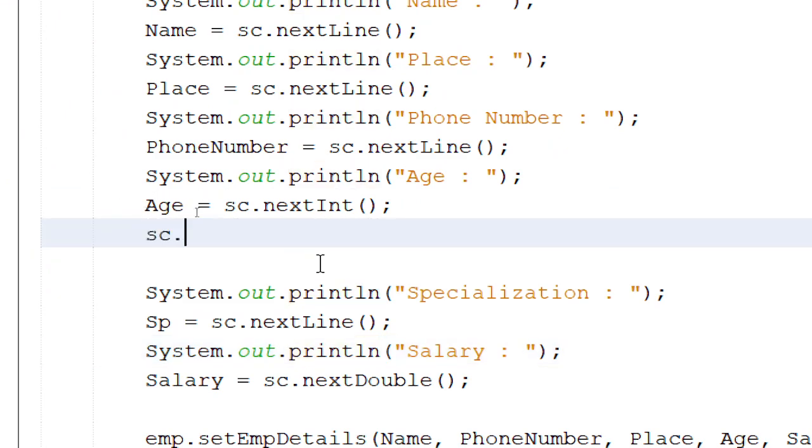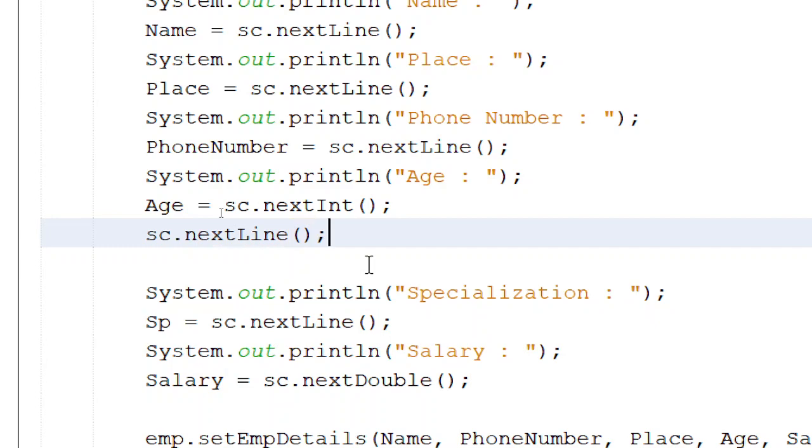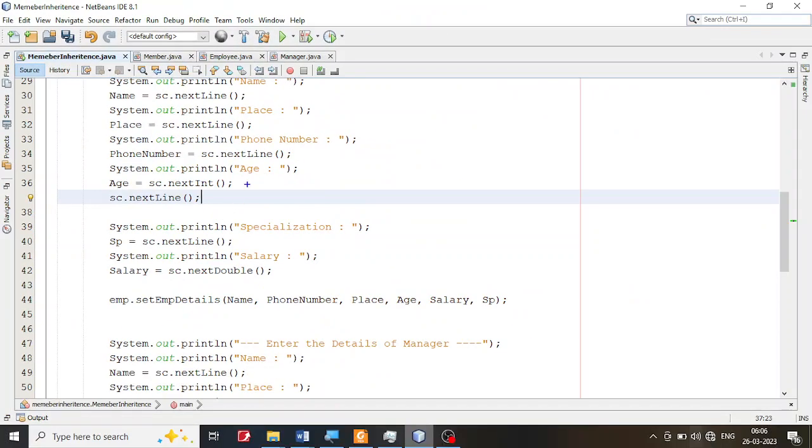You just say sc dot nextLine. You just read this next line. Where are you going to store it? Don't store it, just read it. So what happens now? You typed this number here, age is 45, let's say, and you pressed enter. 45 is taken and given to this age. Enter was still there. You just read that enter and did nothing. What are you going to do with that enter after all? Just read it and forget it. So just add one extra line.